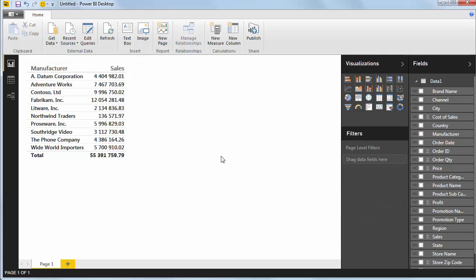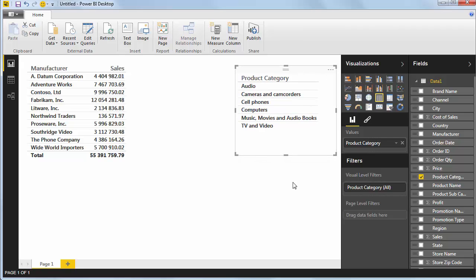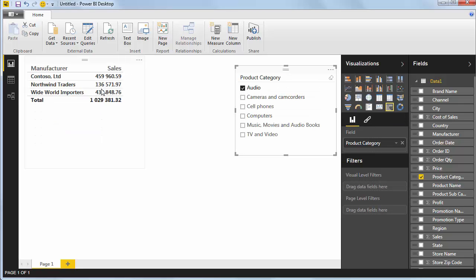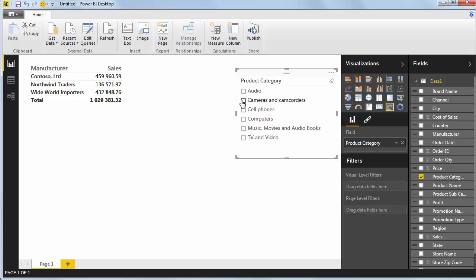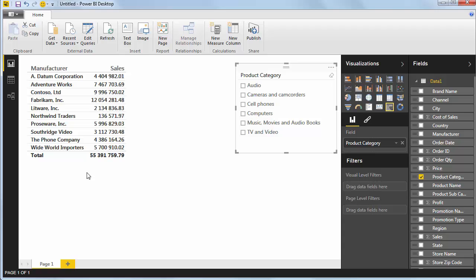Again, just like we created on the cloud, we might want to create a slicer, which in the cloud we used the product category for. So I'm going to use the product category again, just drag that on here. Now we changed it from a table visualization to a slicer, so we're going to do that again. And remember, we could then filter according to our slicer to show the sales by manufacturer for each of our different product categories. We're going to just click on this if we want to clear that.